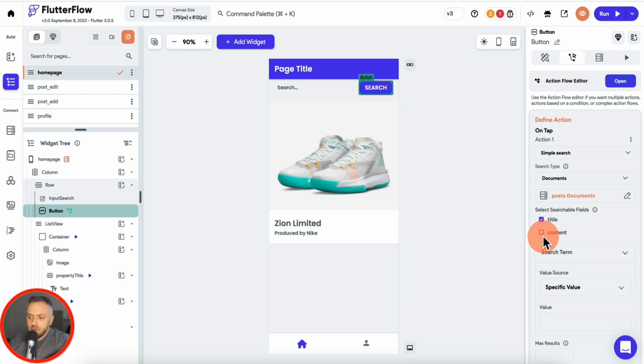We're going to search title. You can also search content as well. I'm just going to keep it simple, do title from variable. And what's our variable? Widget state input search.